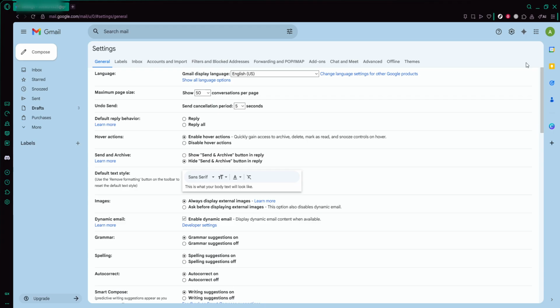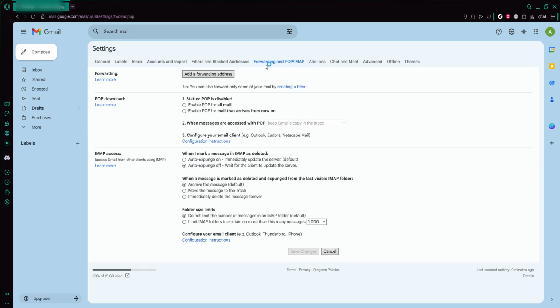You should now see several tabs across the top of the screen, such as General, Labels, Inbox, and others. From here, you're going to go to the Forwarding and POP/IMAP section. Along the top of the settings page, click on the tab labeled Forwarding and POP/IMAP. This is where Gmail lets you control how your email is accessed by other programs. Take a moment to make sure you're on the correct tab. You'll know you're in the right place if you see headings related to forwarding, POP download, and IMAP access.